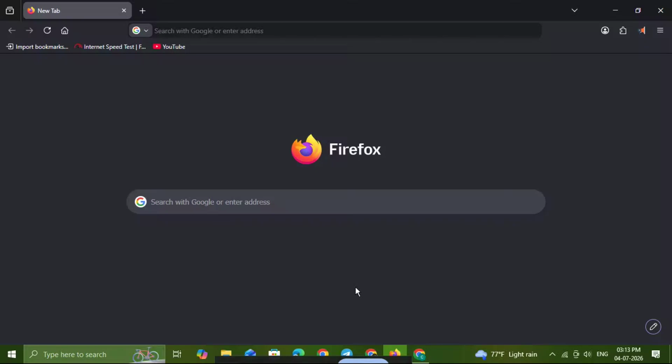If you use Firefox and you've ever wondered what Firefox Lists are on the homepage, this video is going to clear that up in a simple way. I'll show you exactly where to find the home settings, what each option does, and how to turn the features on or off based on what you want to see every time you open Firefox.